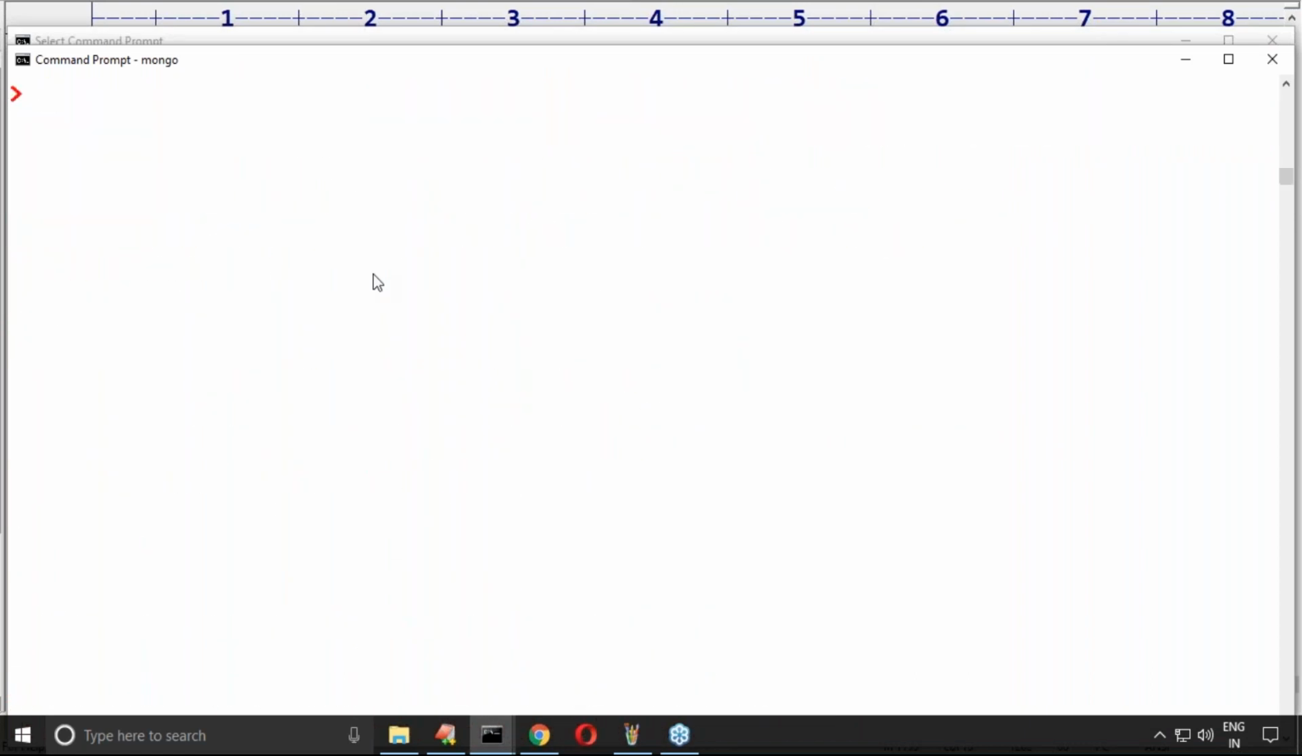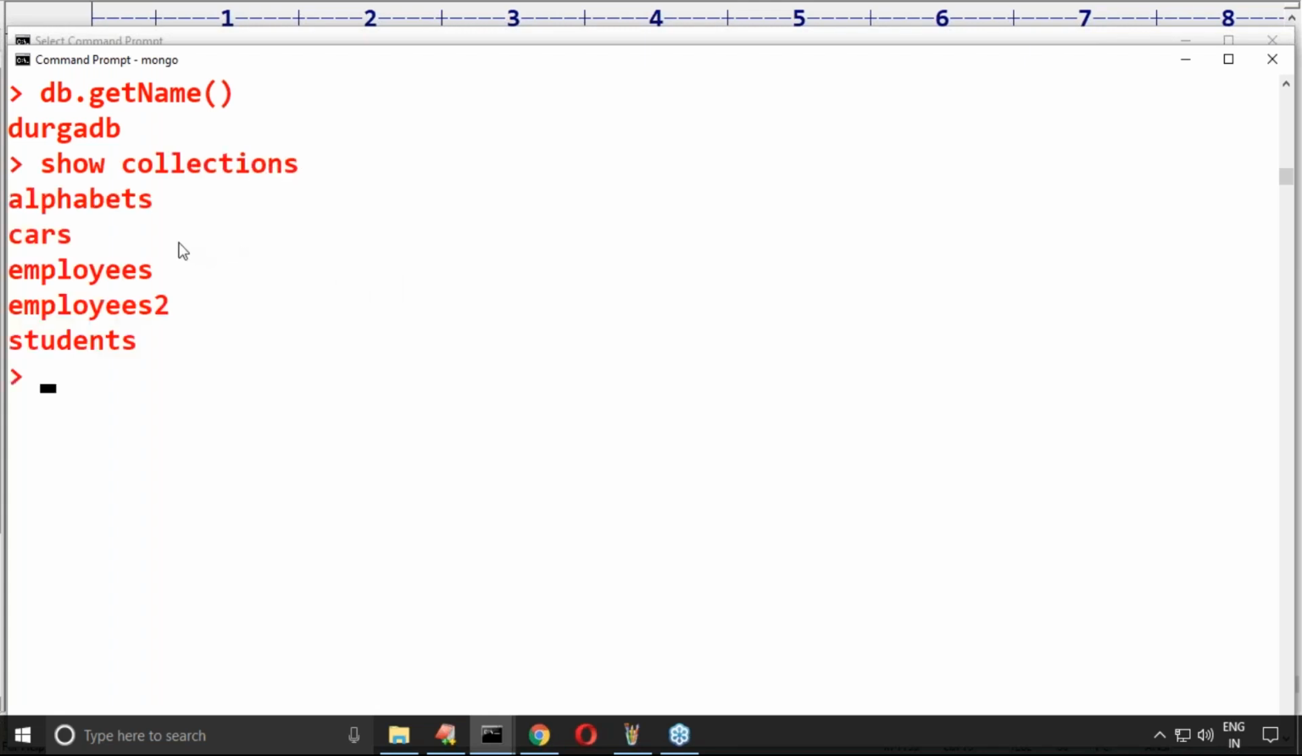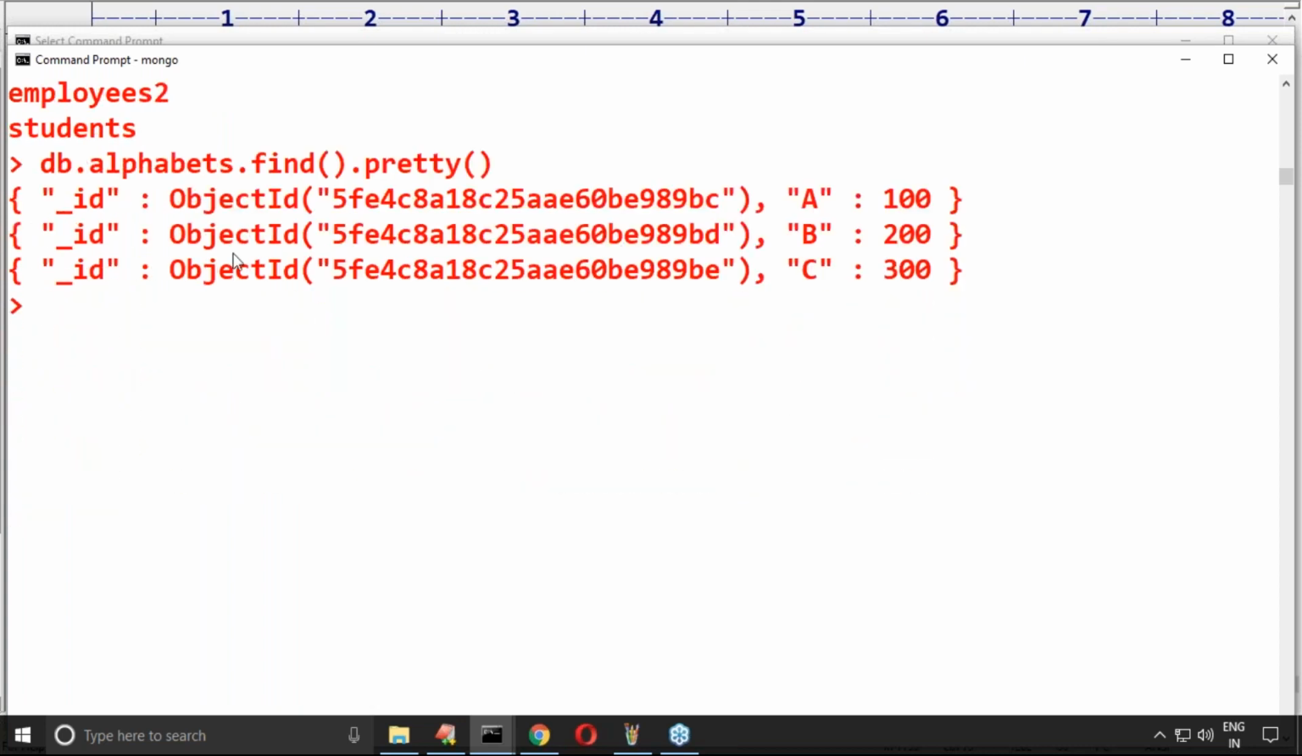One minute, don't worry, sir. What I will take is db.getName. So currently, which database am I using? DurgaDB. DurgaDB, show collections. Here alphabets is there, cars is there, employees is there. Let me take alphabets. Here db.alphabets.find().pretty(). Yes, the ObjectIds are default.